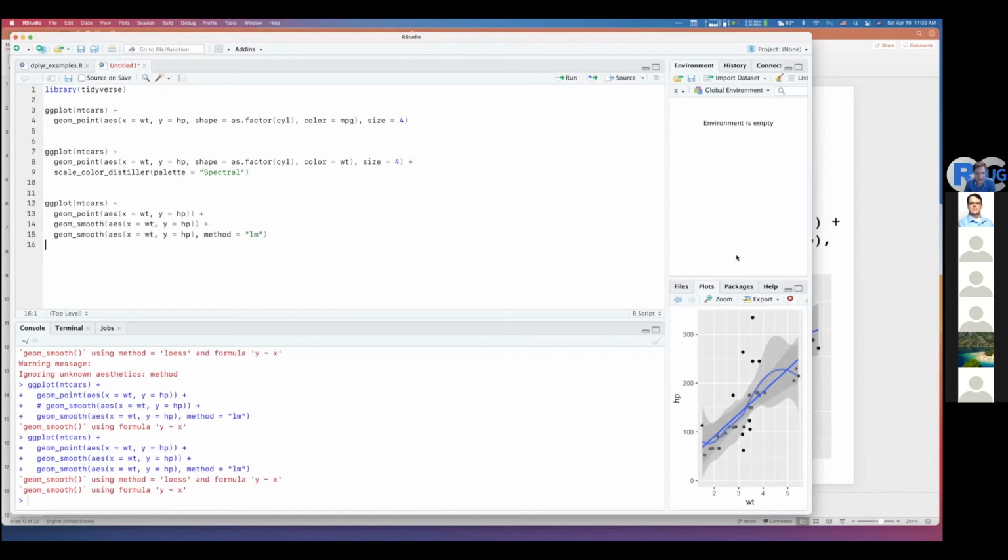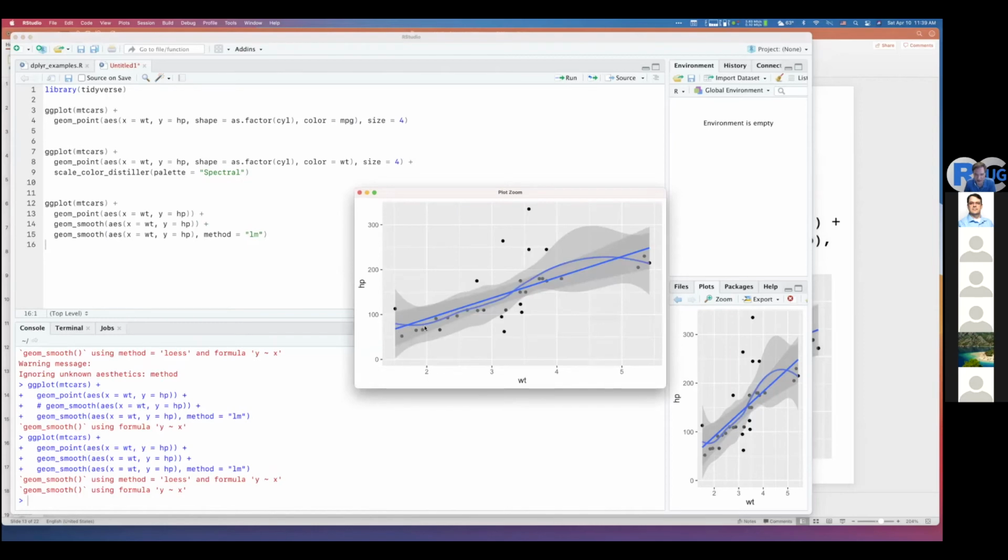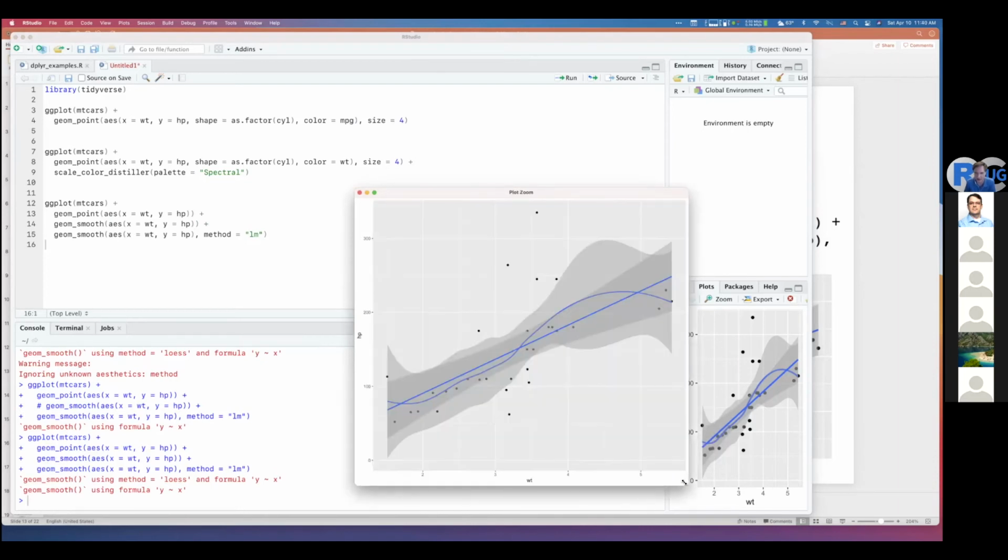There's no reason we couldn't have these two layers here. So we have both the original fit, the linear fit here, and then the other one here, and we layer these things together. This is a difficult plot to read. Don't make this in practice, but there's no reason why you can't do that.